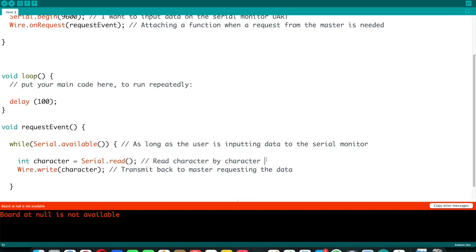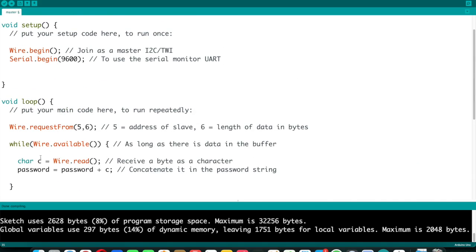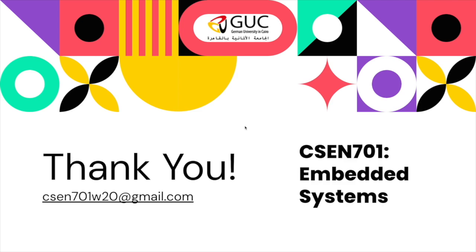So as you can see, do not get confused between that. Here it is int character, not char character, because serial.read returns integers. However, wire.read returns what? It returns char. So when in the master code, where it receives the data, I received it as char c equal wire.read, because the wire.read returns characters. Now we are done with the tutorial.